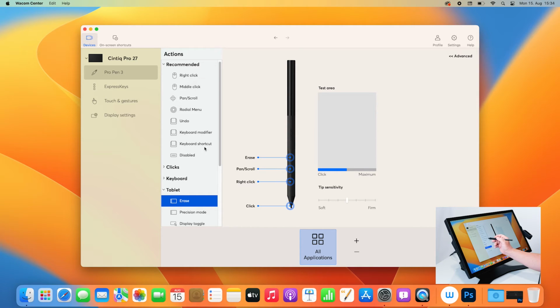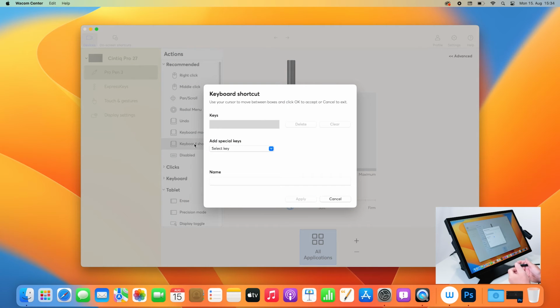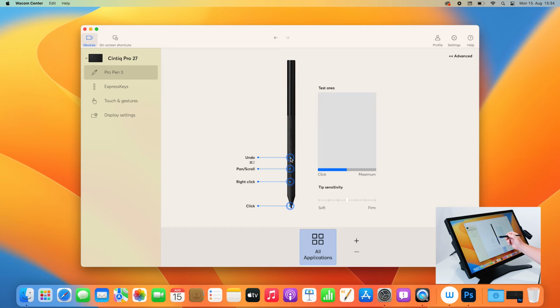So here I click on keyboard shortcuts, which is in the recommended area, and now a new window pops up, and here you can add your keyboard shortcut. To do this, you click in that window, and now the driver is waiting for your input. For example, Command Z for the undo command, and I can give it a certain name here. On my keyboard, now I hit apply, and now you will see that on my upper button you will find the undo command, Command Z, on my ProPen 3. And this is valid for all applications.